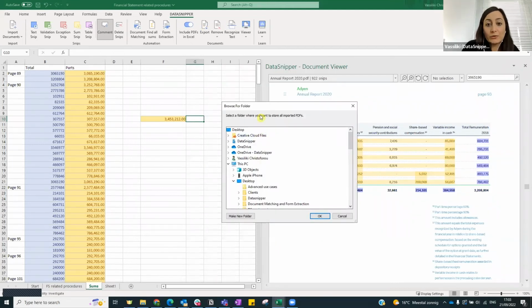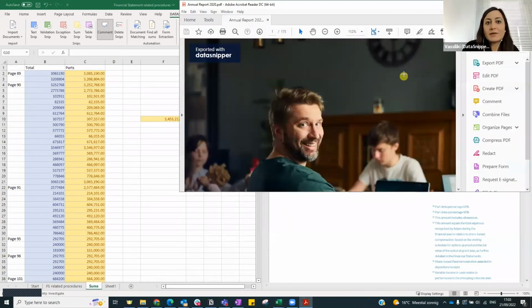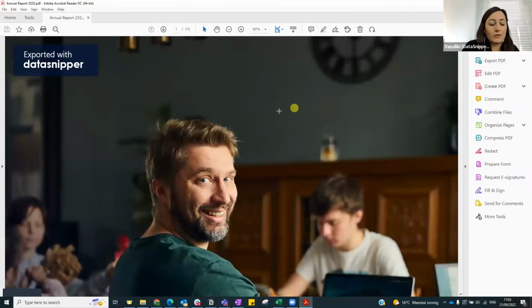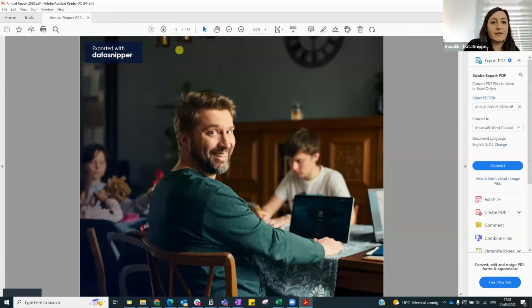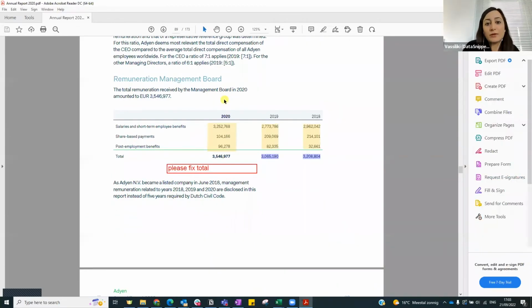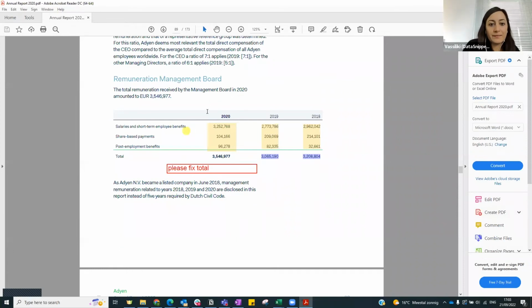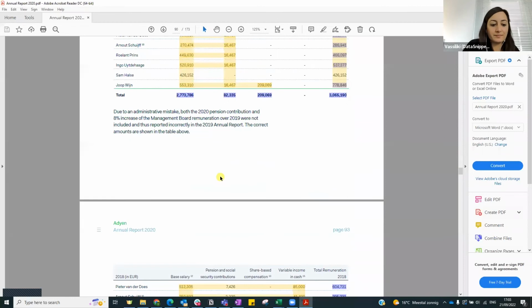Select where you want to save your document. I will save this on my desktop. And then this document will be exported with DataSnipper. And it will include all the snips and all the comments that I have included. So this is how you can communicate with clients any comments that you may have on the supporting documents. As you can see, here is my comment and all the snips.